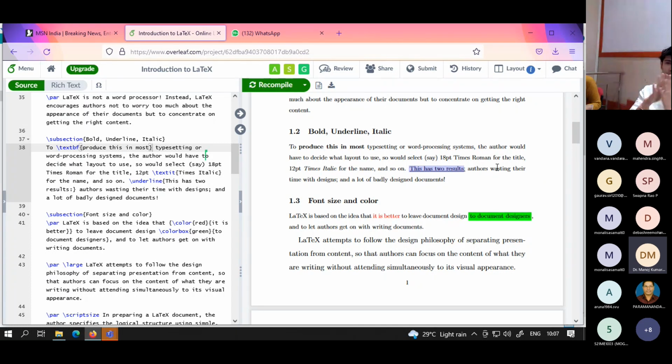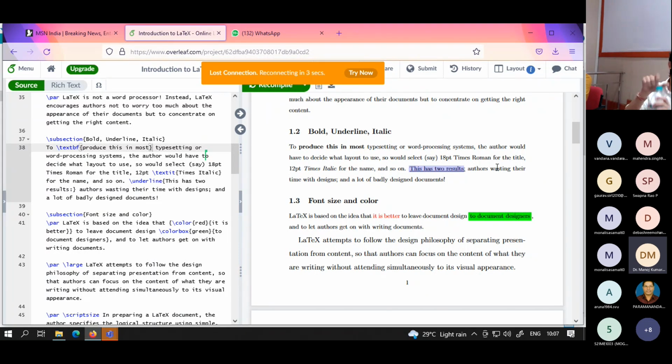Just for your own satisfaction, remove text it and underline from these portions. Write it somewhere else and see whether you are getting the desired output in your PDF or not. If there is anyone facing a problem, please let me know.